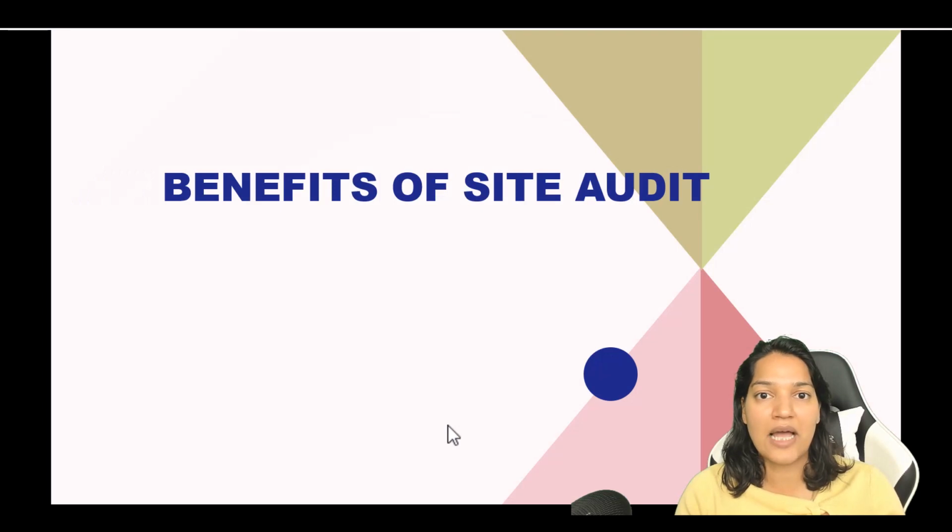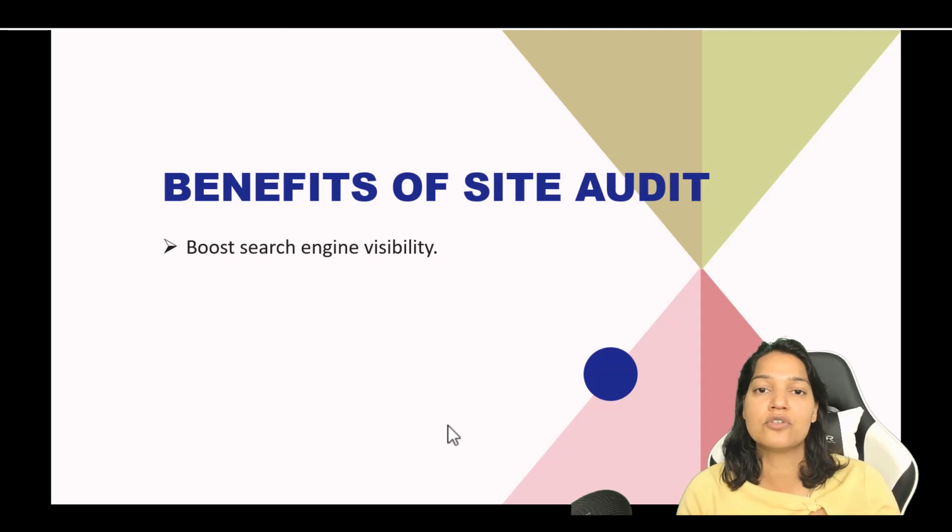Before we get into that, let's understand the benefits of doing a site audit. The most important advantage is that it boosts our search engine visibility. The site audit will tell you all the different problems with your website. It will tell you if your site is too slow, if your site images are not optimized, if there are any broken links, or if you are getting any 404 errors on your website.